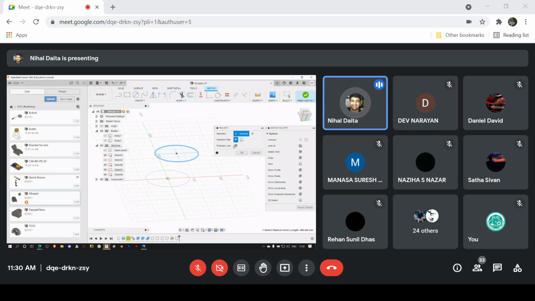I usually leave it on. I haven't checked it out yet. If I click on OK, as you can see here, it has exactly projected what I see here onto this plane. I would guess most of the participants in this workshop are in their second semester, right?